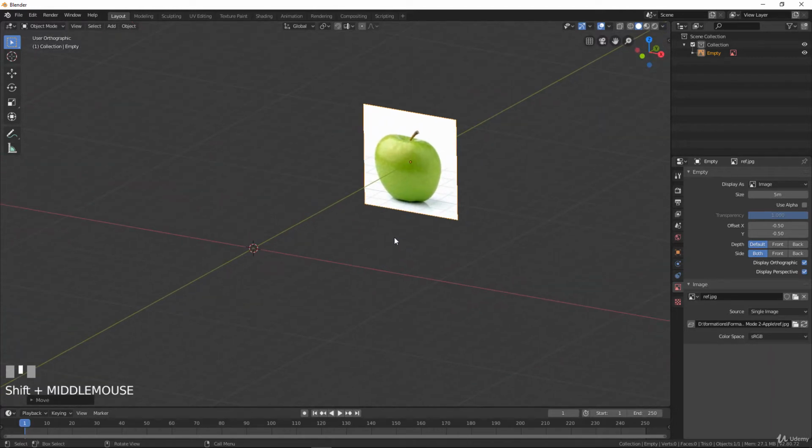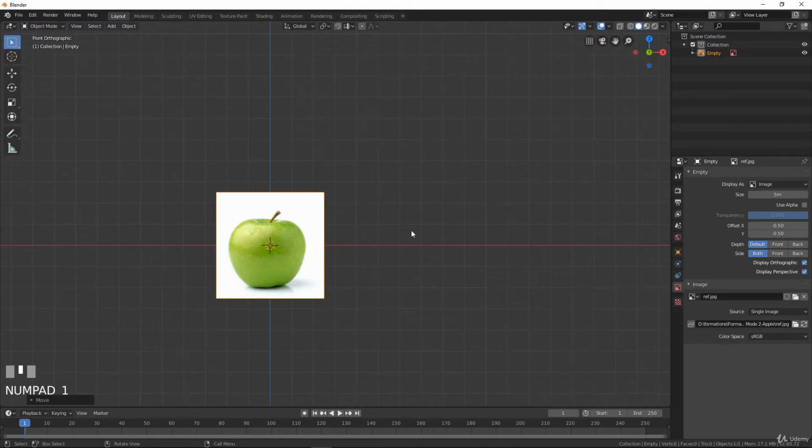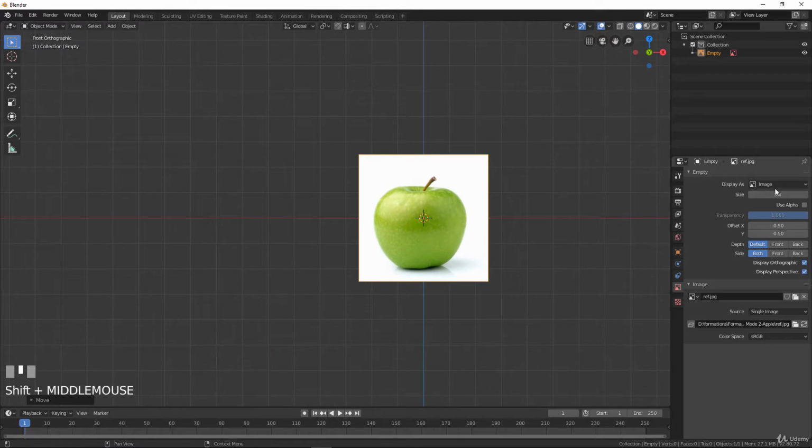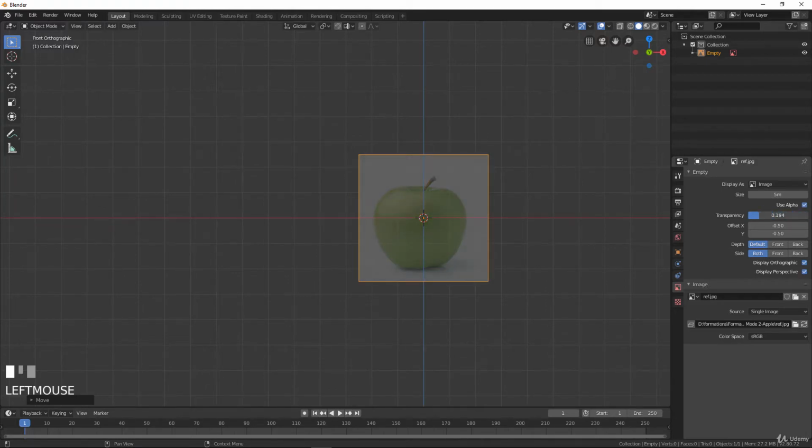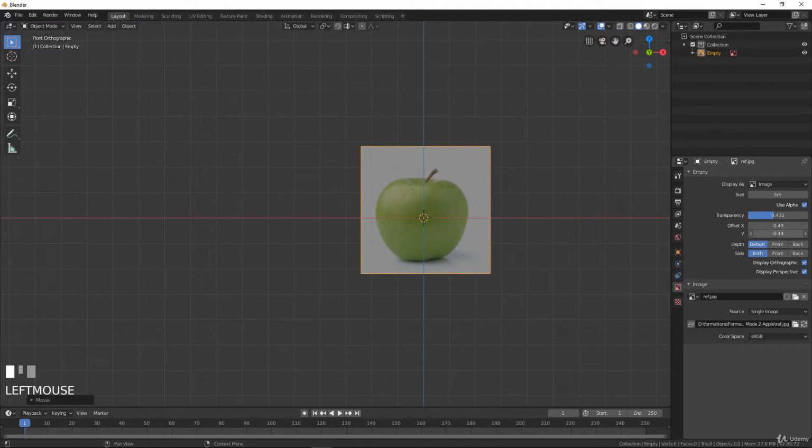Okay, and now we will go into front view and we will look at the options that we have here. First of all, there is the global size of the object. There is the possibility to use the alpha and make it transparent if you don't want this object to be too distracting in the 3D view. So let's say 0.4 is a good value to work with. Here you have the possibility to manage an offset if you want to position your image at the center. Let's say I would like something like that.